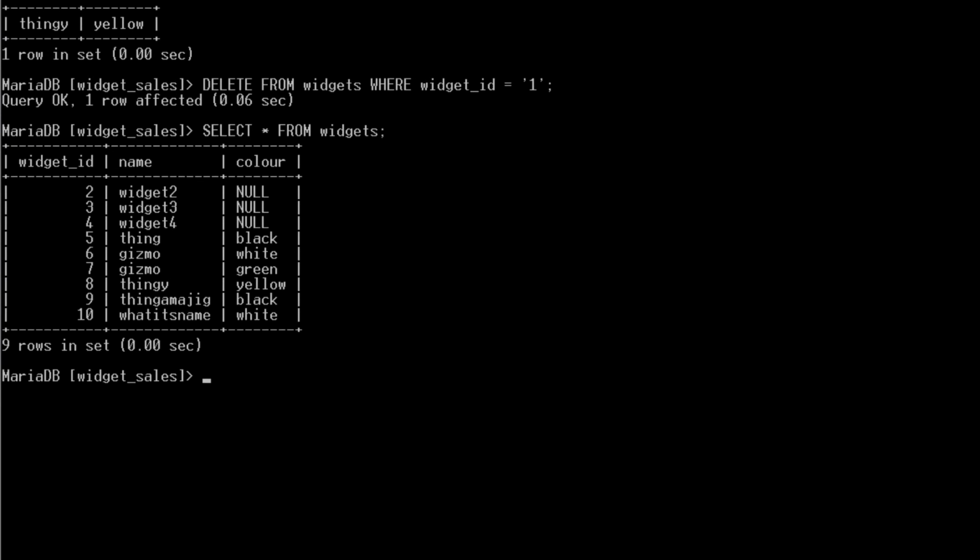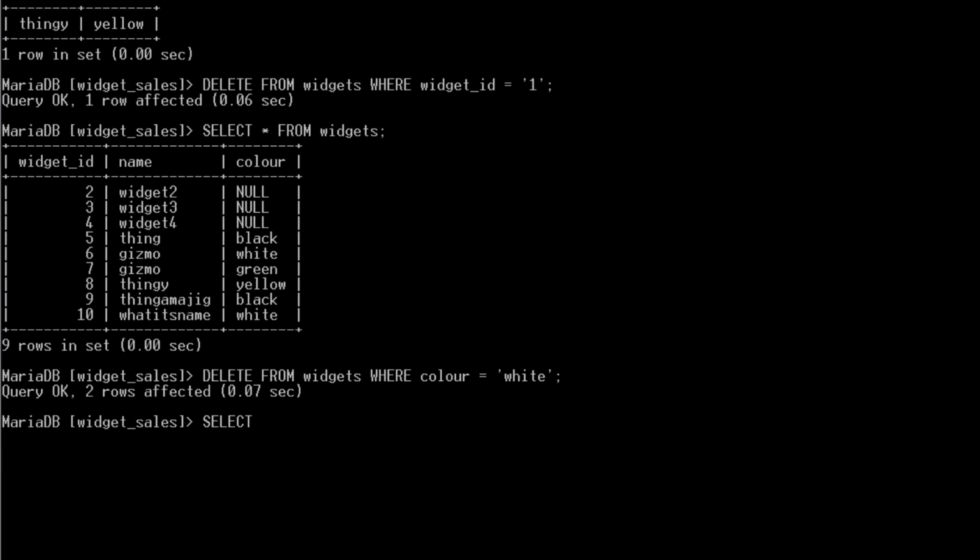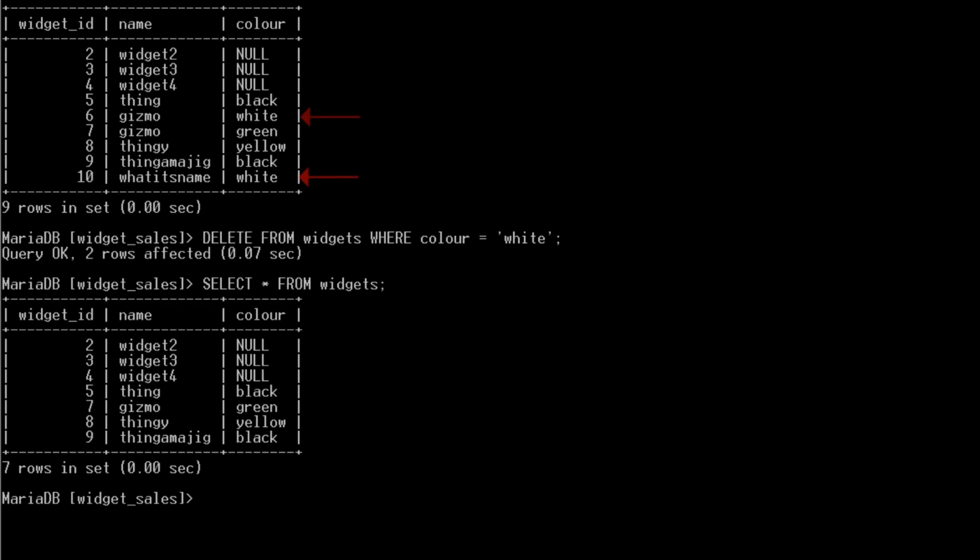You do it first this time. That's delete from widgets where color equals white. And we can see if we select all records again, that 2 records with IDs 6 and 10 have been deleted.